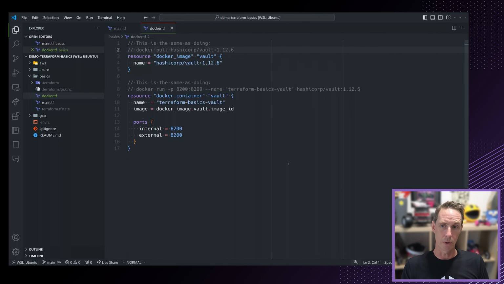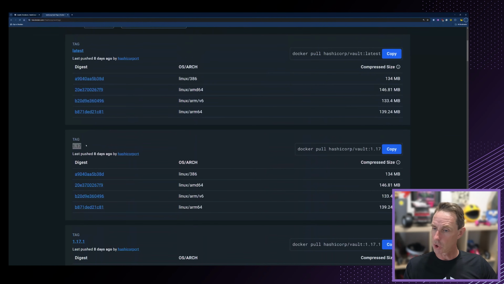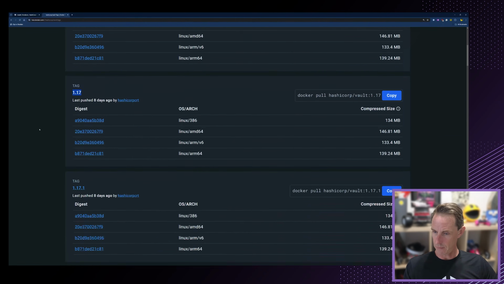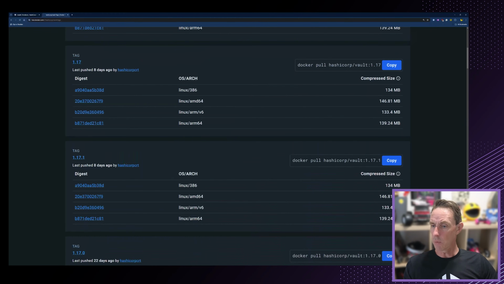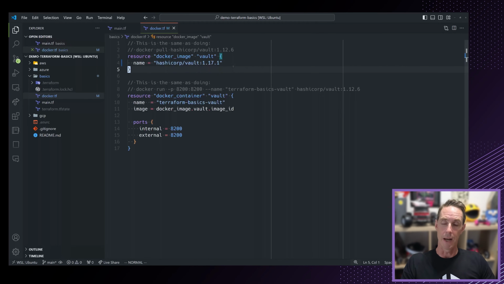So what I now want to do is update this Vault image to the latest version of Vault. So let's pop over to the Docker Hub, and we can see that the latest version of Vault is 1.17. Well, let's run 1.17.1. This was pushed 8 days ago. So I'm going to go back over to my configuration, and I'm going to make a change here. So I'm changing the version from 1.12.6 to 1.17.1.